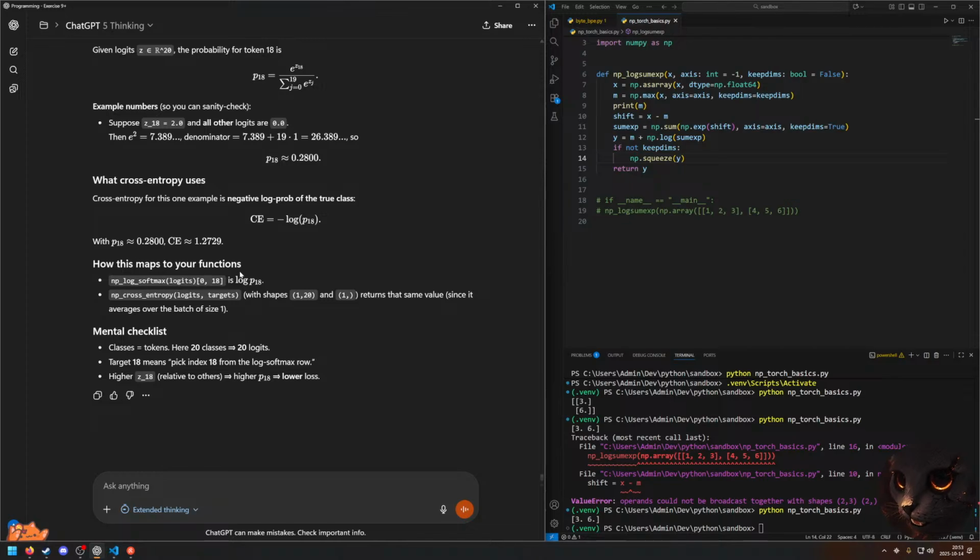How this maps to your functions. Mental checklist: classes equals tokens. Here 20 classes equals 20 logits. Target 18 means pick index 18 from the log softmax row.